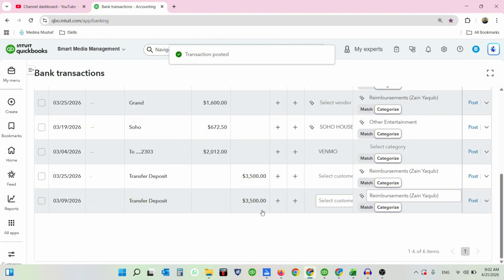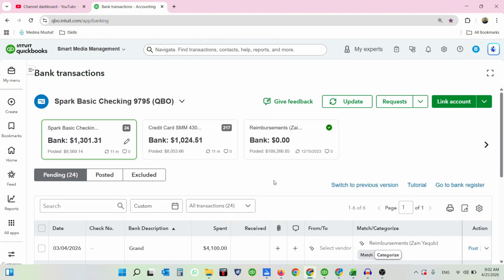So this was a quick demo to give you a little look and feel of how the new navigation looks.